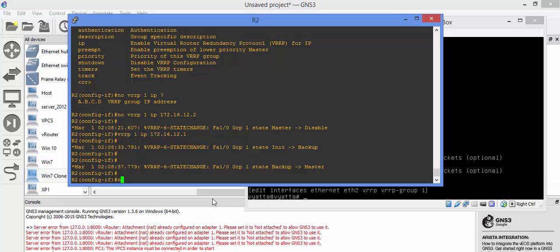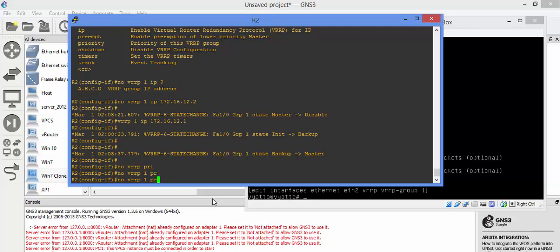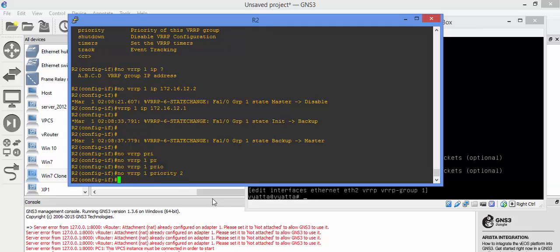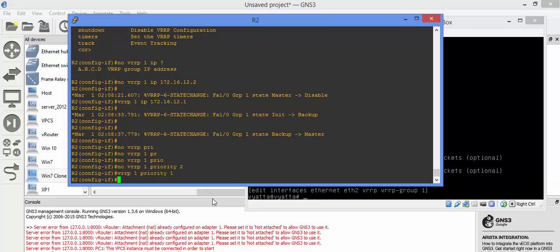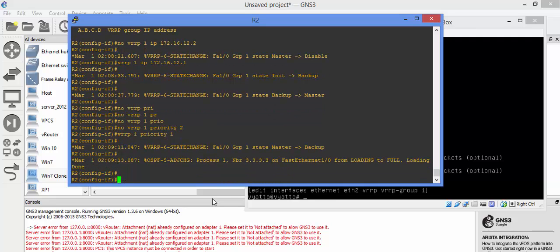Let me do the no VRRP priority, VR1 priority 2. Give this priority 1. There we go. So it's changed now from the master, as you can see there, to the backup because I've changed the priority to 1. The higher priority takes over.